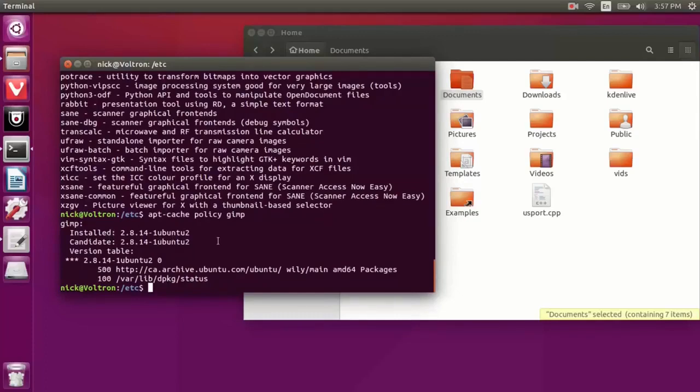Now additionally, you could go to GIMP's website, I believe it's gimp.org, and you could download an installer file from there. So if you're on an older version of Ubuntu that doesn't have version 2.8 of GIMP in the repositories, you can actually manually install that package file. And we're going to go over that in a moment.